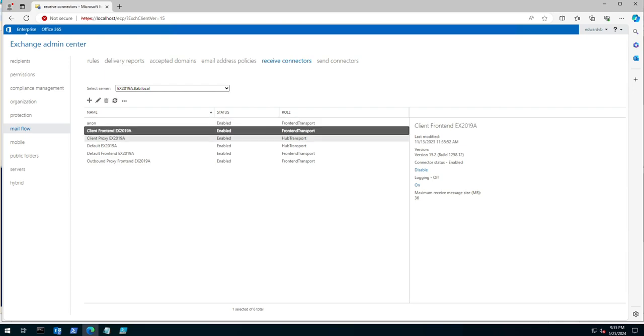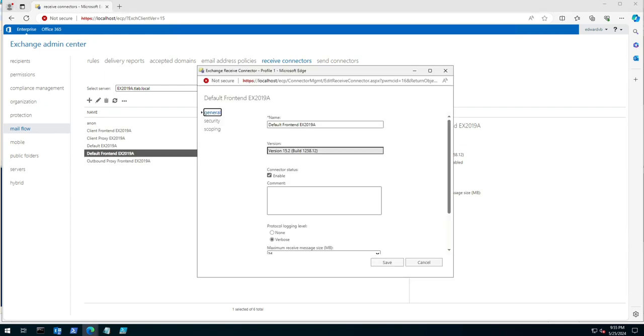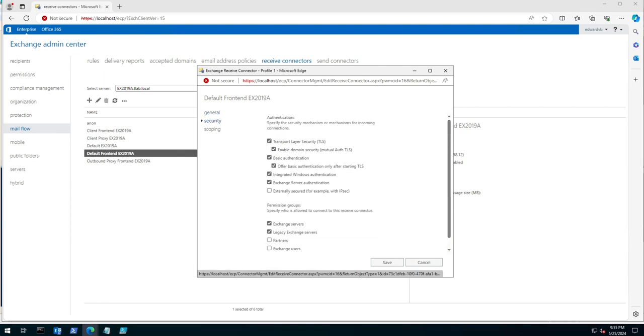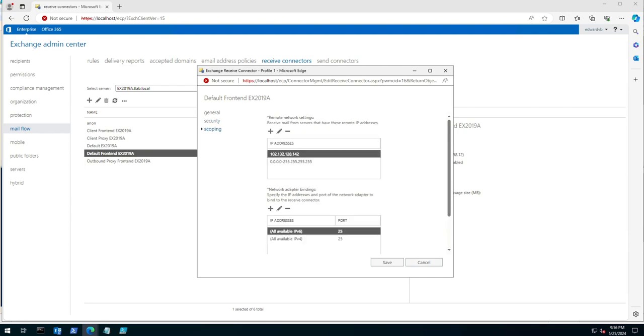Now, if you go to any of the others, generally this is your main connector, your default front end server name. All of these have the size limit of 36 megs, and each of them has different kinds of authentication. Obviously, this one has got anonymous on it as well, but you'll probably get the 571 a client cannot authenticate error. And if we go to the scoping tab, you can see that I'm allowing this IP address, for example, on here.